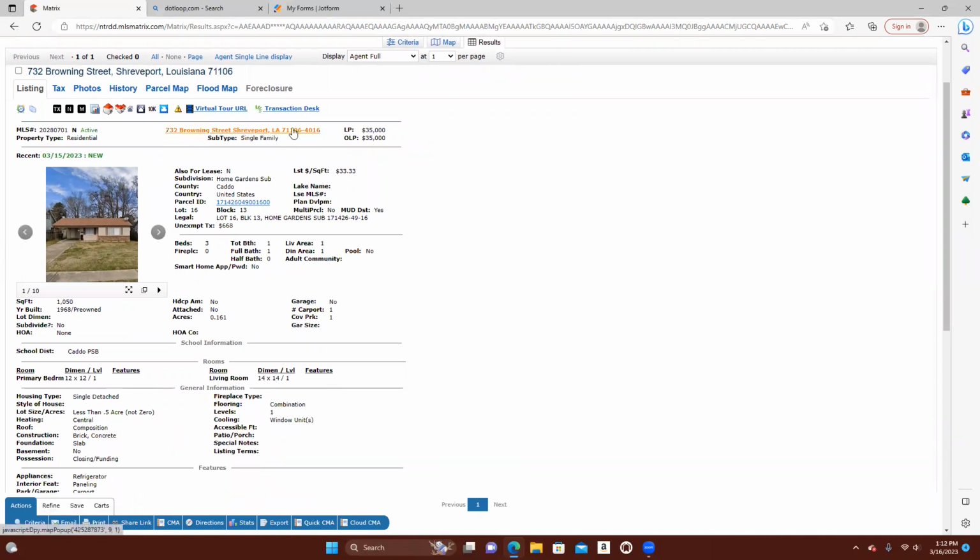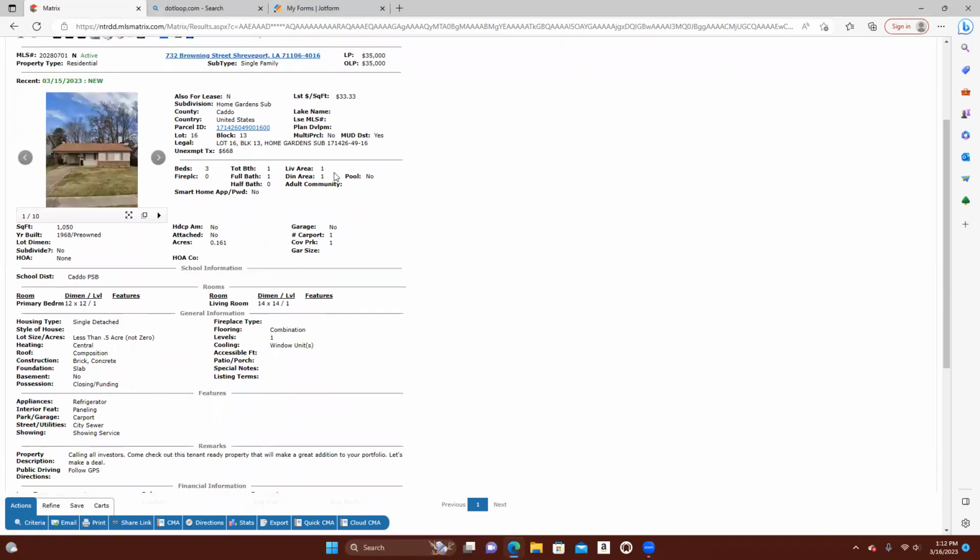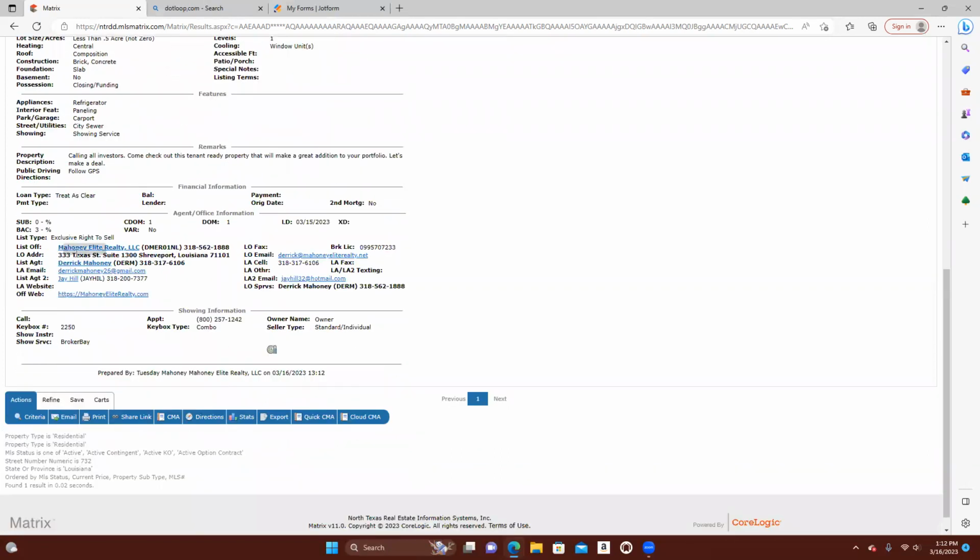But we are interested in creating a Dotloop offer for this property. So here's the address. The reason why I'm coming in here is because I need the information on the address. I need to just, if I hadn't already, confirm the current listing price of the home. I also, most importantly, need to know who's listing this property.